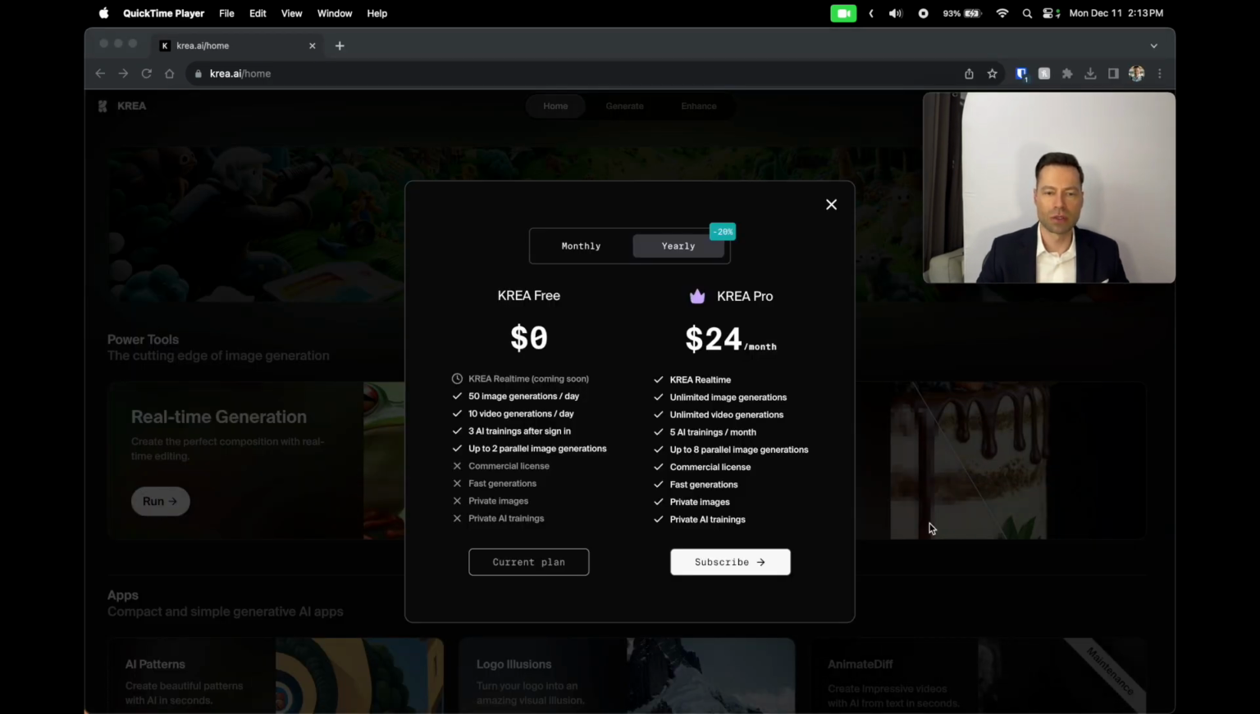Now, as far as pricing goes, Krea is absolutely free to use. You do get a limit of 50 image generations per day, and some of the other features such as fast generation or making the images private are off limits. If you wanted to go for the full feature set, Krea is available at $24 a month.